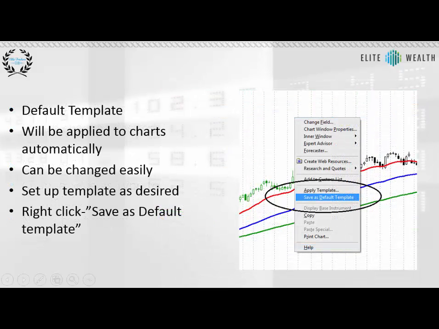There is a default template. You've probably got that set up on your Metastock now to be whatever it is. You can change that quite easily just by right-clicking, and instead of selecting Apply Template, you save as default template. So whatever you have on the chart at the time you do this function, that will now be your default template. So any charts you bring up that don't have a smart chart assigned to them will come up as your default template.